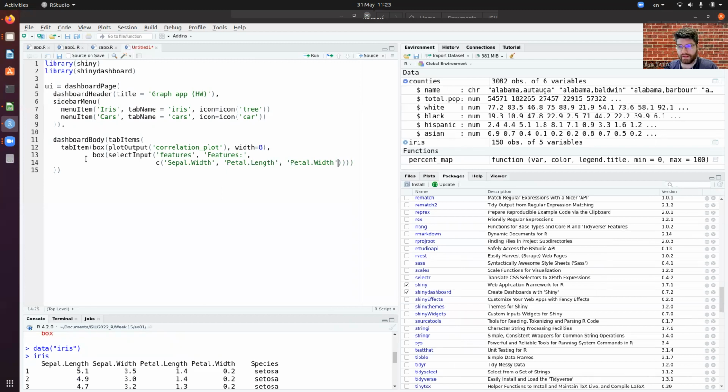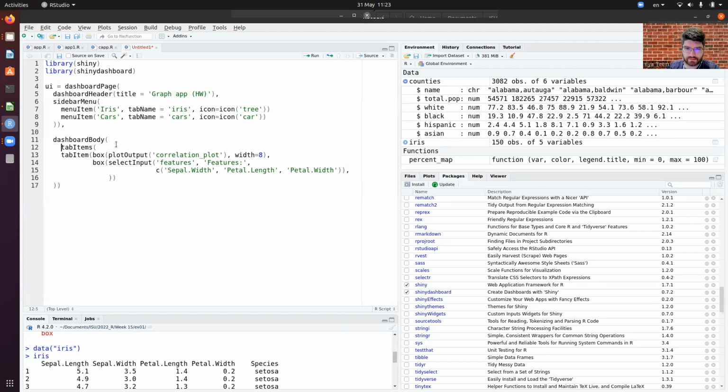Next, we will create another tabItem for you just to modify later. So here after the second bracket, we place a comma, tabItem. Let's start tabItem. Here is inside the tabItem. The tabItem contains the box correlation plot with the next box selectInput features and that. Okay, after that we create another tabItem.